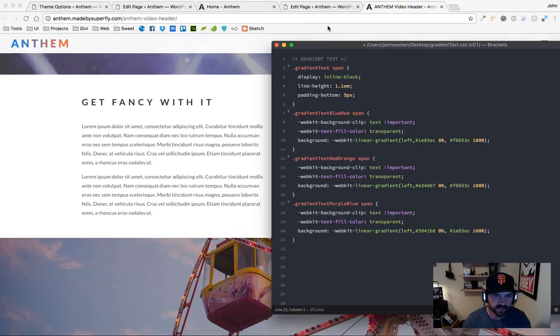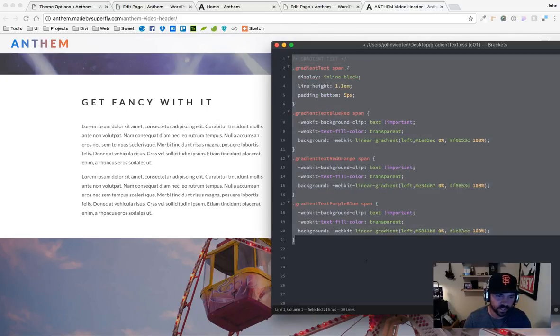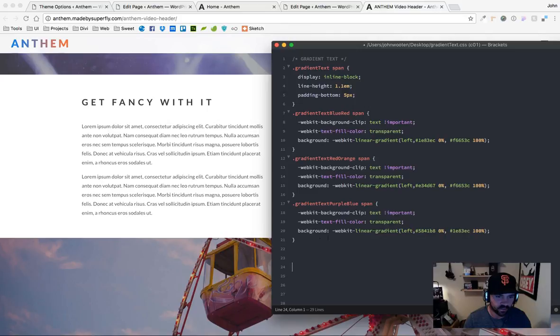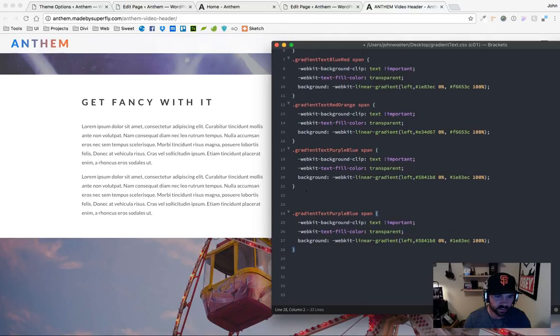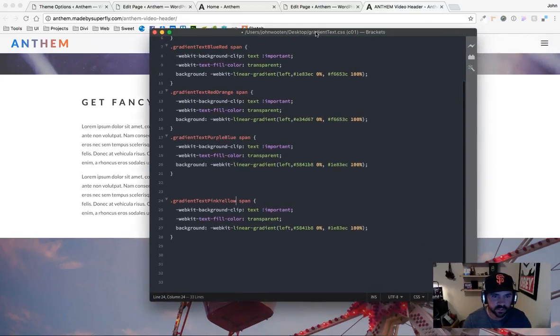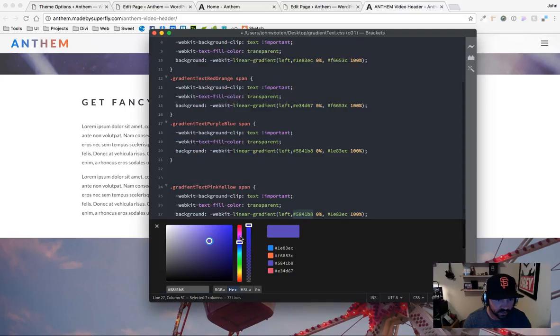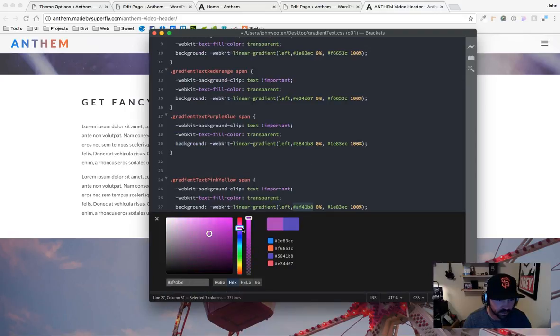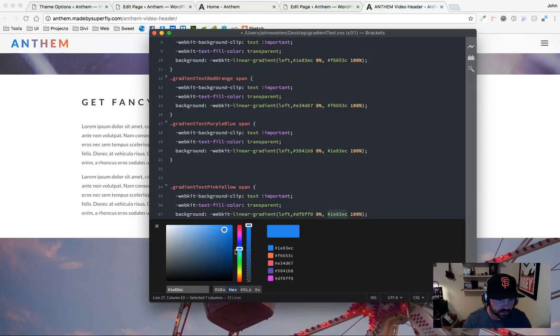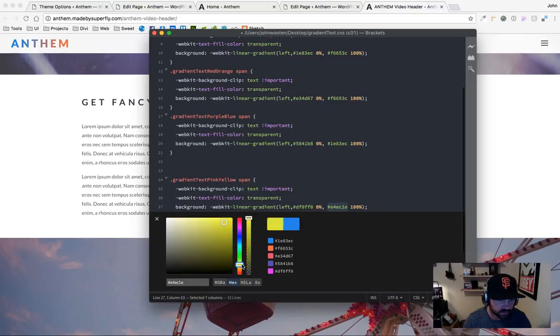And there's a link to this snippet in the video description. You don't need all of this because it's already in your style sheet, but if you wanted to add a new color, then you would need to copy this last one and do what I'm doing here. So we're going to call this one gradient text pink yellow. And then I'm going to use this fancy thing here to quick edit and change this color to pink. And then over here I'm going to quick edit this one, change that one to this yellow color.